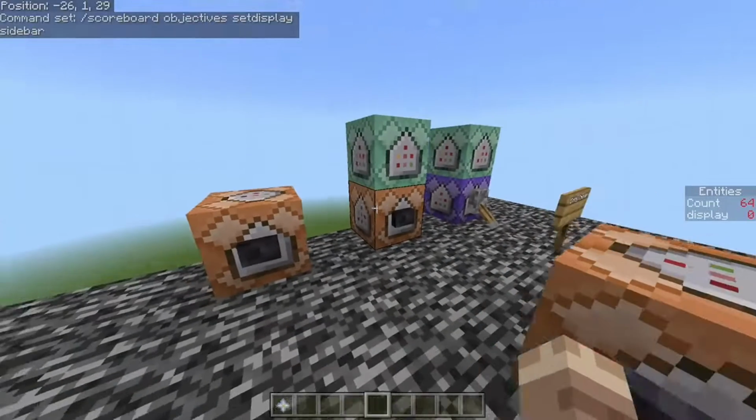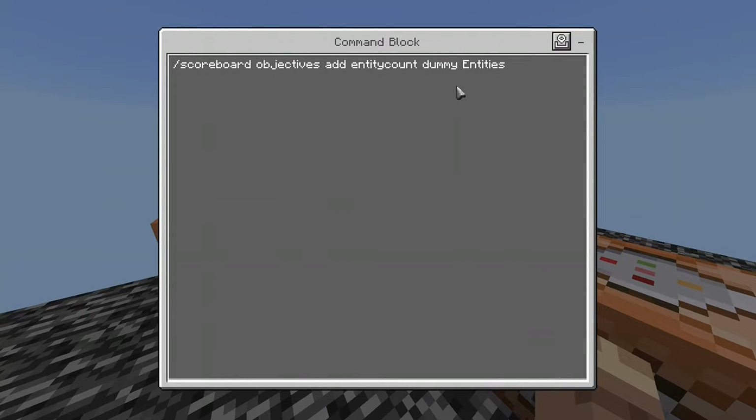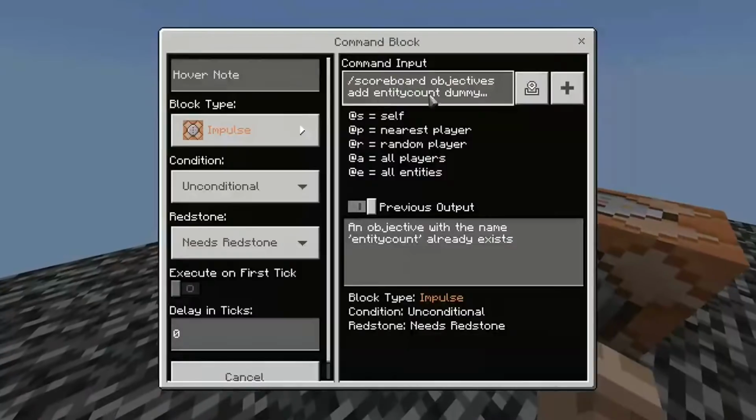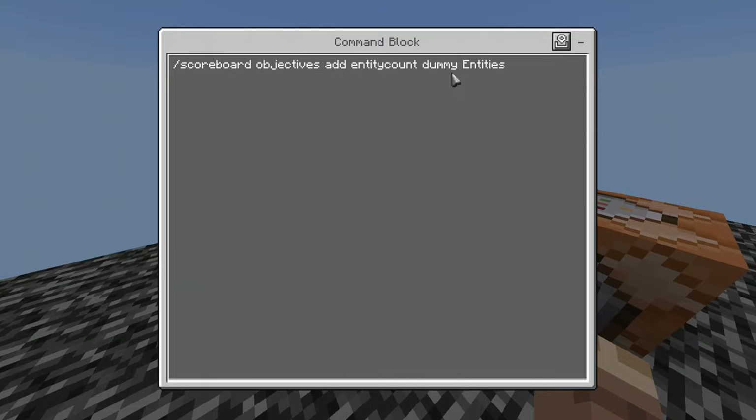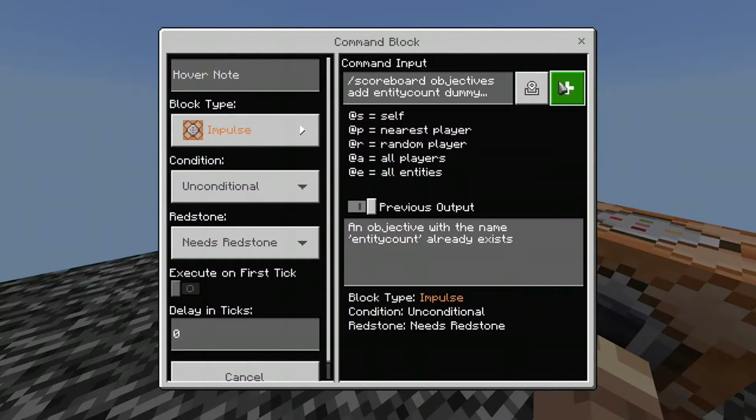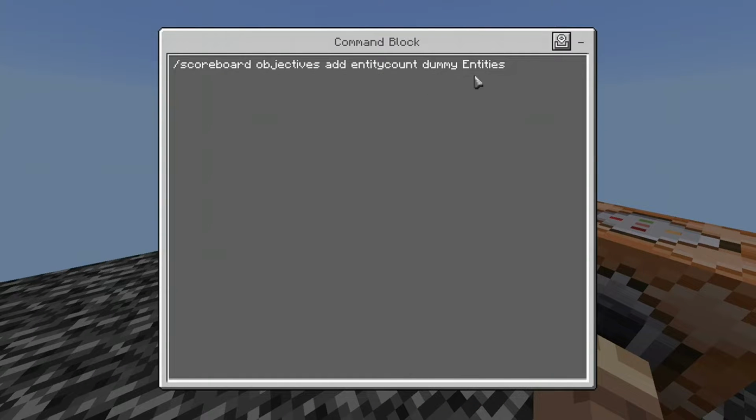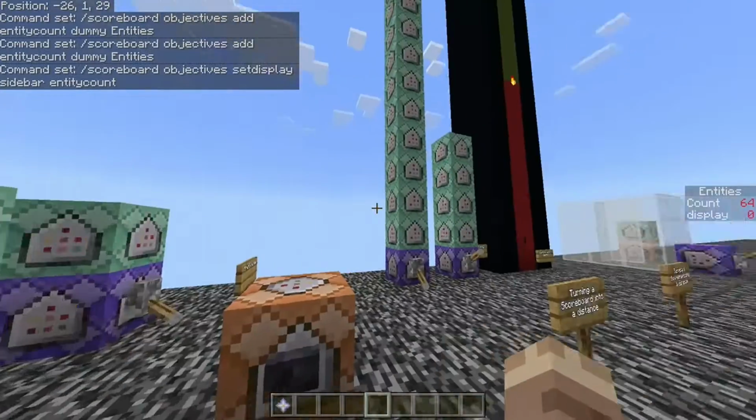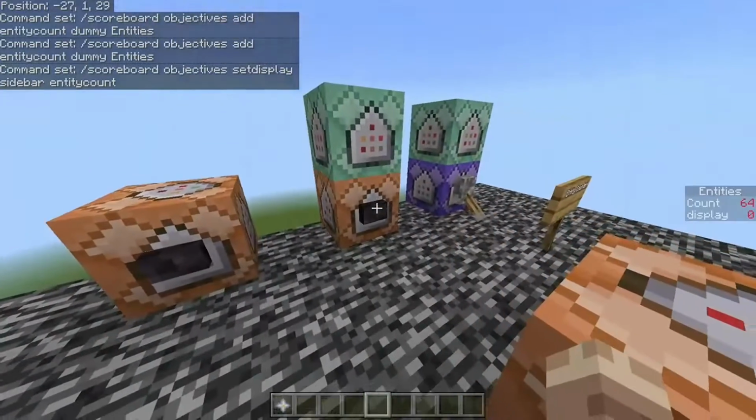So first you need these 2 command blocks. The first one creates the entity count scoreboard, right? And the second one makes the scoreboard display on the sidebar so you can actually see it, right? So the first one, entity count, and the next one displays it on the sidebar. So if you press that button, boom.